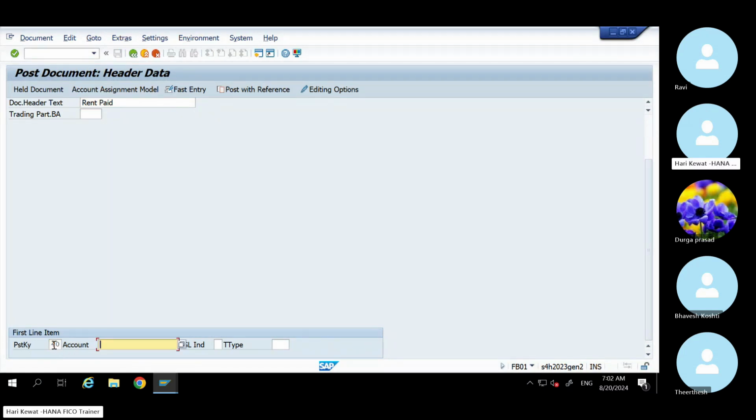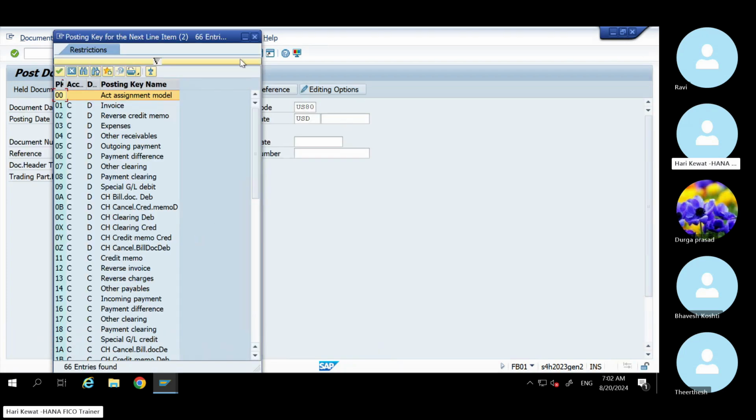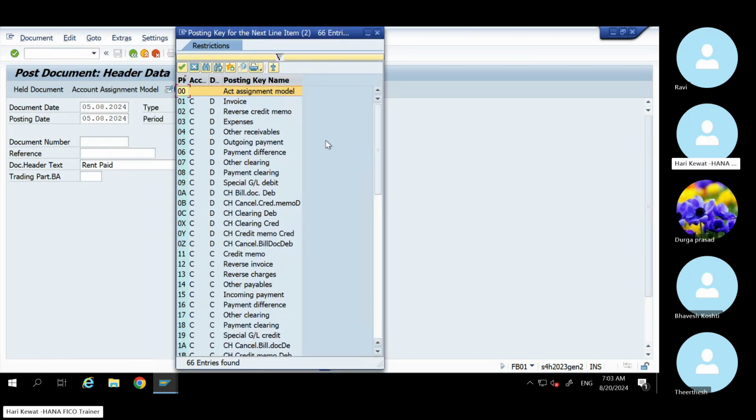Either you first give the credit line item or the debit line item, it is not a problem. Either debit first or credit first, not a problem. But here I'm giving debit first. So this is the posting key. You can select it from the drop down also. The drop down is here, you can select it here.